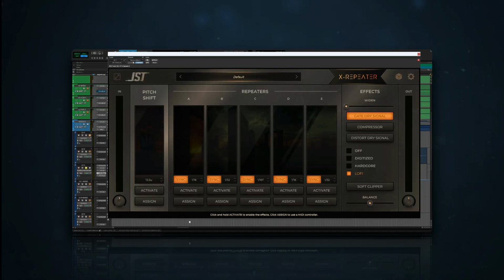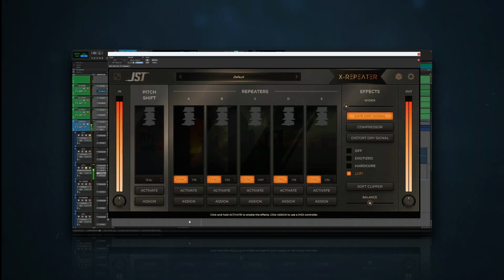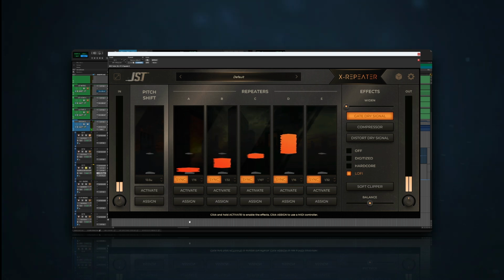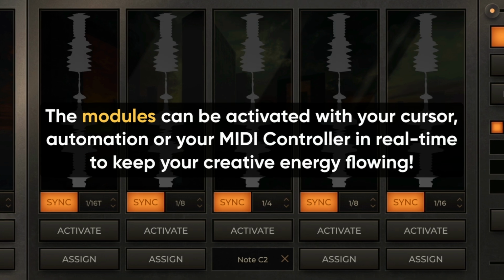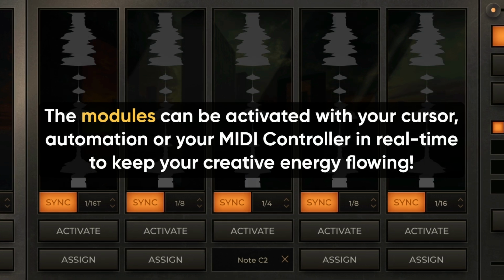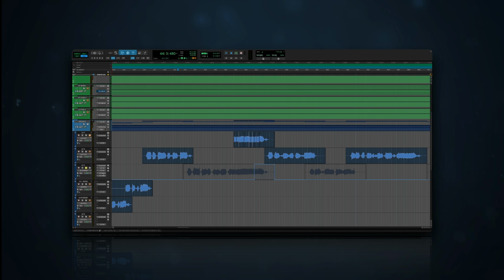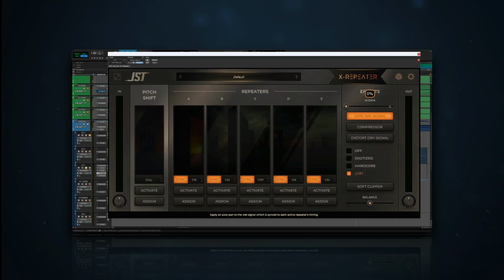Load X Repeater onto the vocal track. This plugin makes glitching straightforward, fast, and effortless. The first thing to note is that X Repeater loads up with settings that are already ready to go. You can start glitching with literally one click. The modules can be activated with your cursor, automation, or your MIDI controller in real time to keep your creative energy flowing. Here's an example of how quickly you can get insane glitch results.